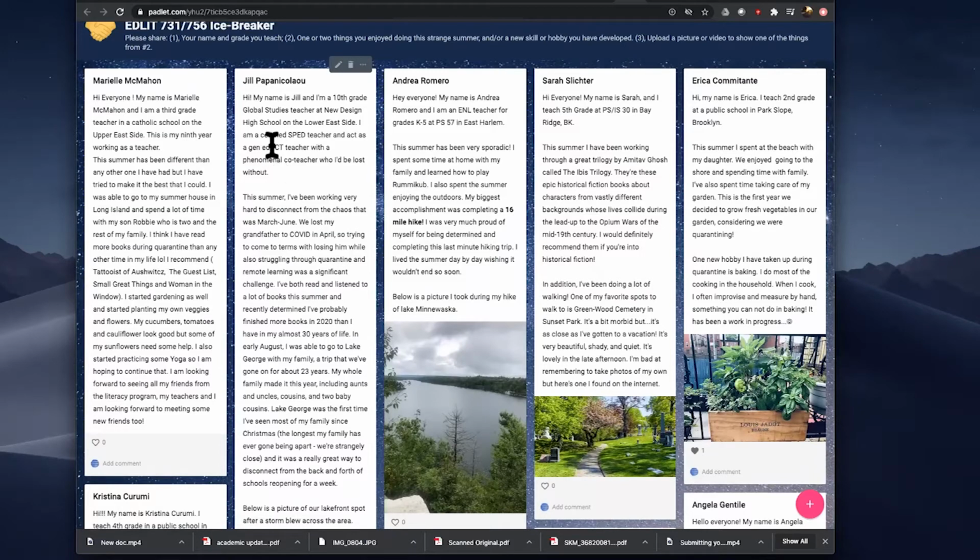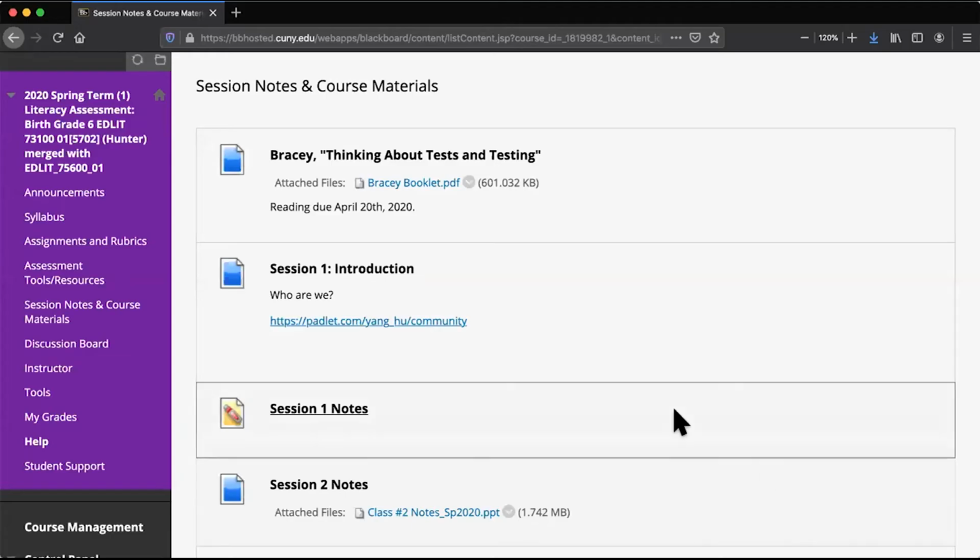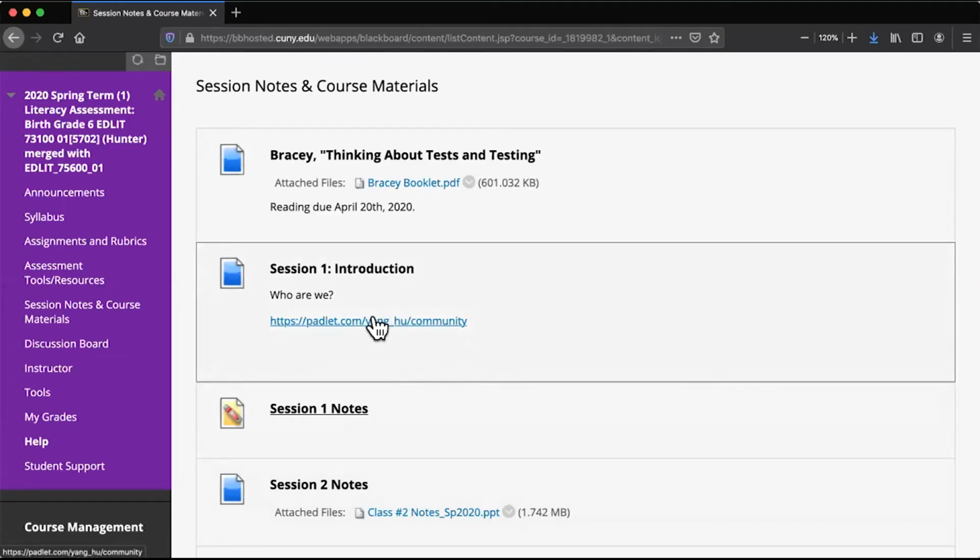And the other thing that you can do, the other thing I did, let me see if I can get to that. Let me stop share and go to a different screen. Okay, so you can actually put your Padlet link in your course. Can you see this? Yeah. Last semester I put a Padlet link in my class.